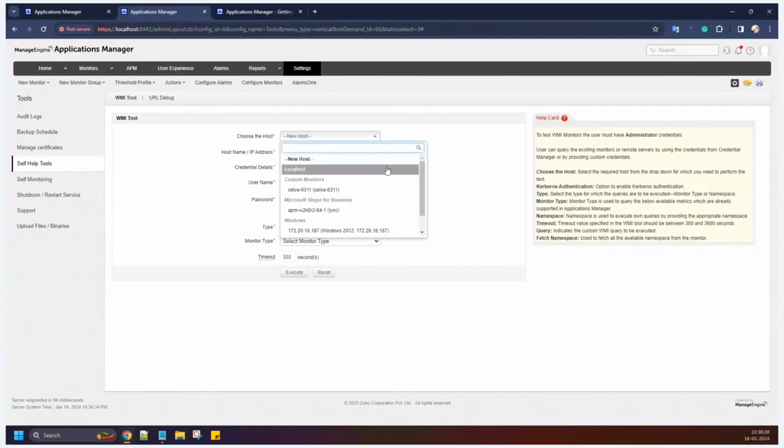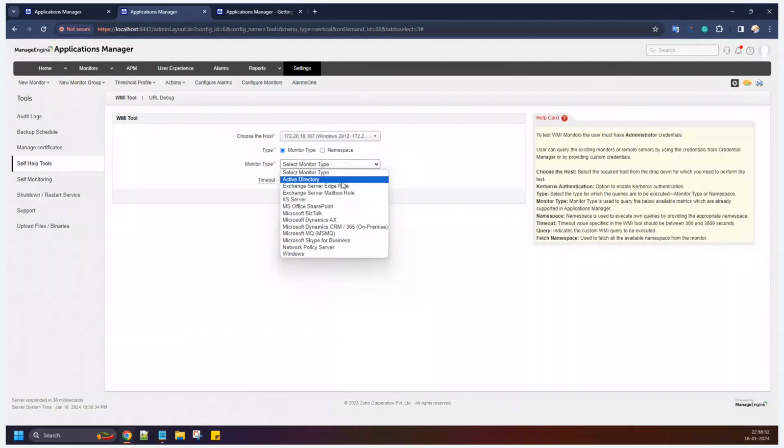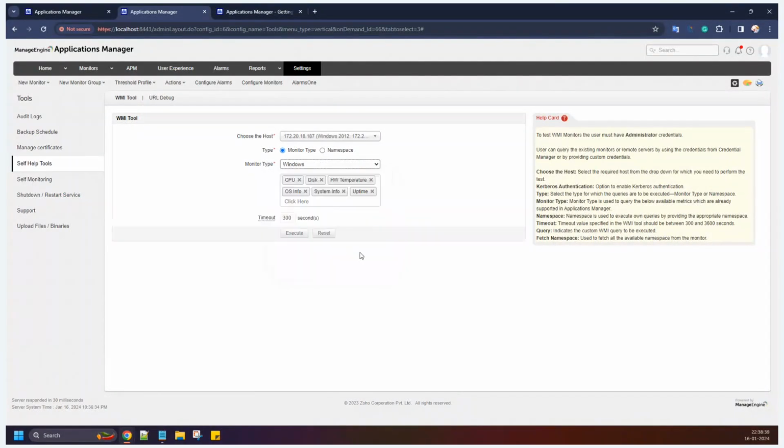So here you can choose the respective Windows host and select the monitor type. So these are all the monitor types we are currently supporting under self-help tools. You can select that particular server and you can view all the metrics. In case the metric is not listed here, you can select the metric here.